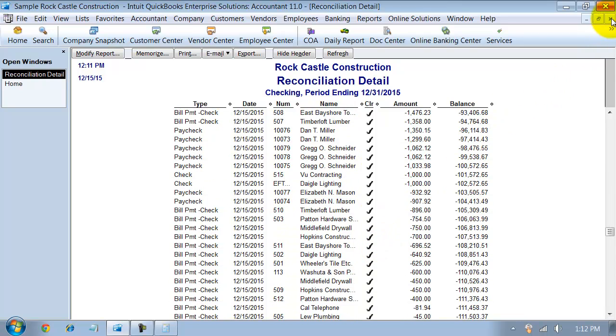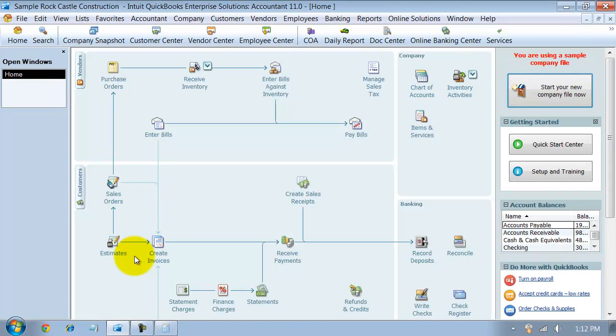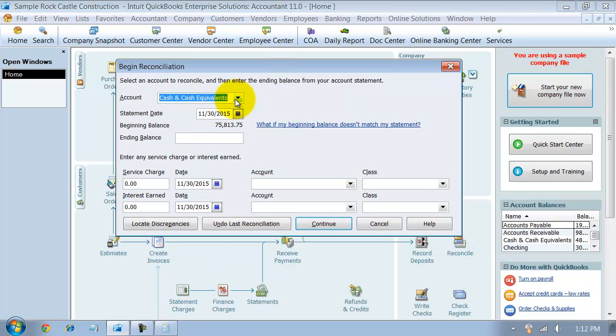Okay. So that's how you can go in and check to see if there's a reconciliation discrepancy. So now when I go to reconcile my checking account, it's going to tell me it was last reconciled on 12/31. And I have the beginning balance now correct because it's now 32,403.56. And I can put in my ending balance and continue with my January reconciliation.